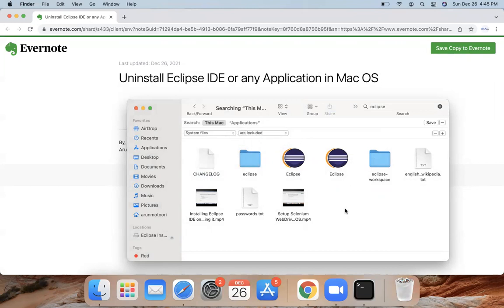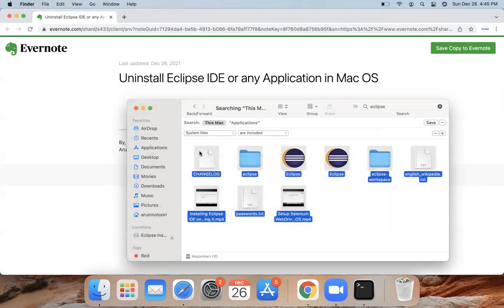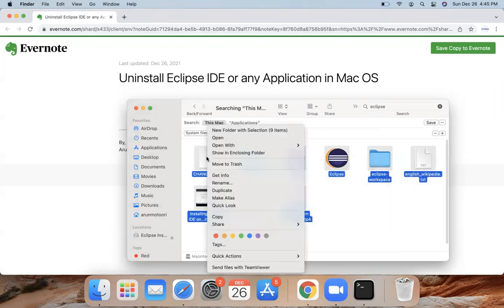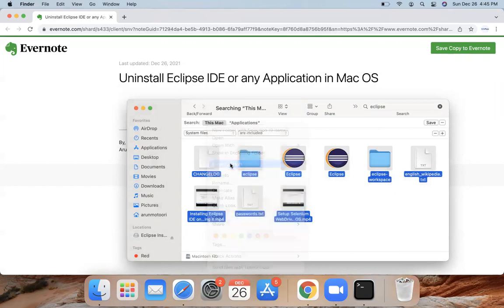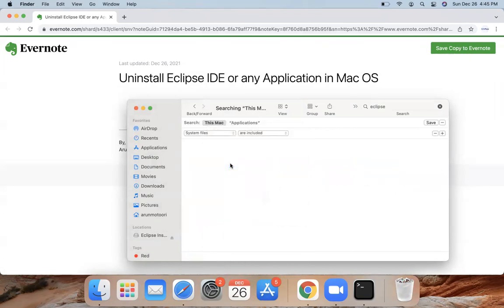Now come here to this drop down and select the system files and select are included. Now select all these options, guys, related to Eclipse. Just right click and say move to trash. Simple, guys. Move to trash. Everything related to Eclipse software will be removed from your machine.